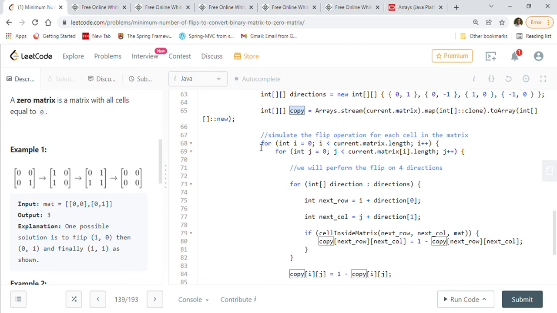So this is where our simulation starts. We go from i from 0 to the number of rows. Current matrix dot length is the number of rows, and this is the number of columns. So this is what we are doing in the 2 for loops. We will go to each cell of the current matrix, and we will try to flip it.